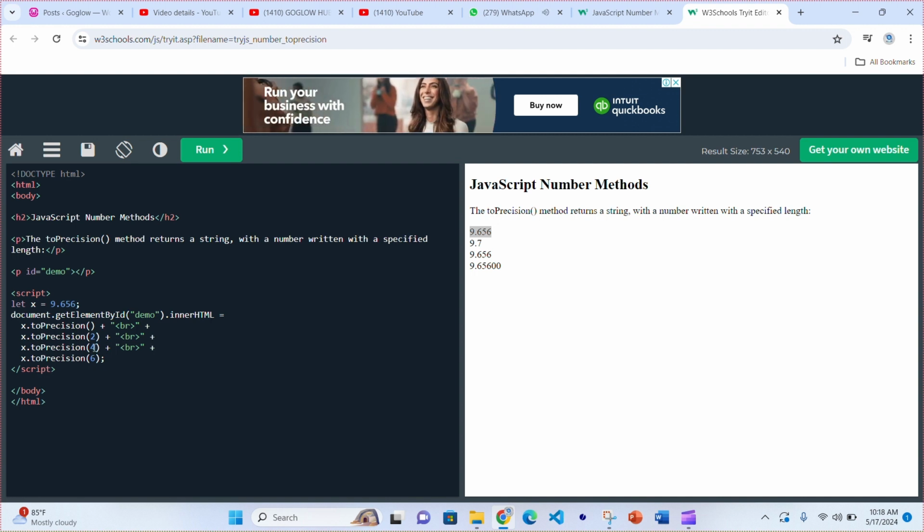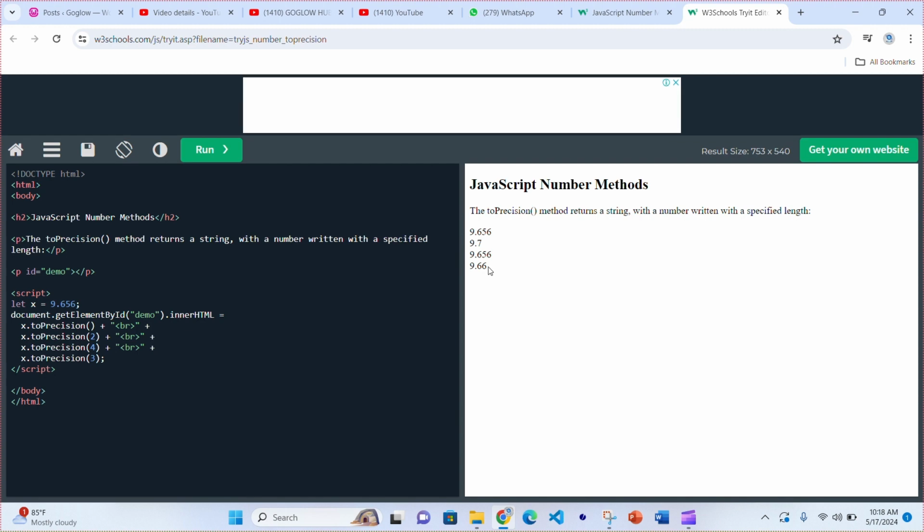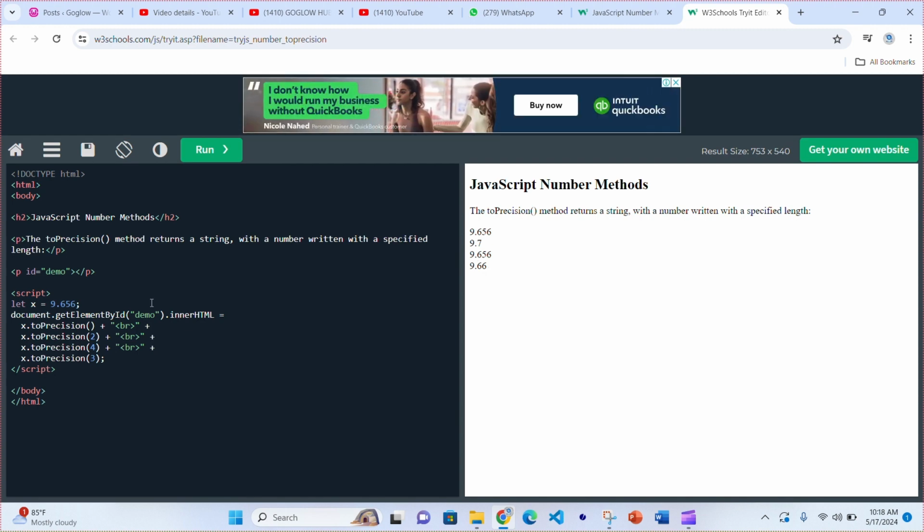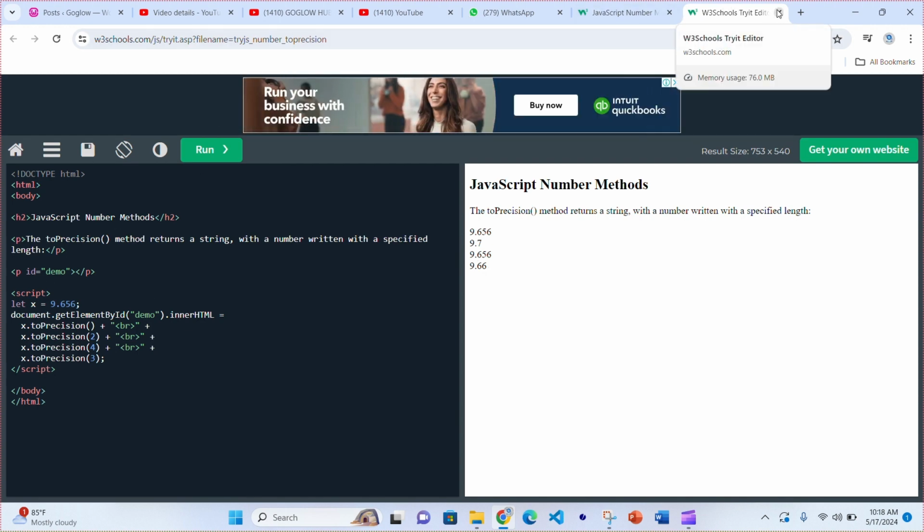If I want my number to be 4, it means it will give me 9.656. If I want it to be 3, for instance, let me choose 3 here. You see what it's going to give me. Let's run. So this is giving me 9.66. This is the total number in this value. I just want it to be 3. All right, so this is what toPrecision can do for us.